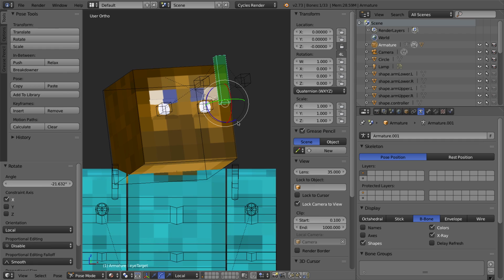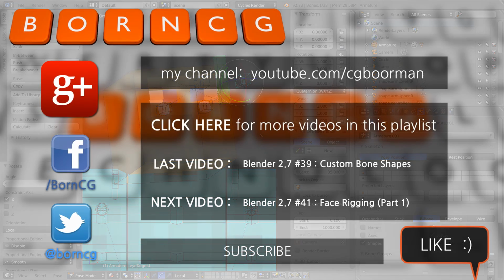So that's going to be it for this video. Between now and the next video, I will give these bones custom bone shapes to make them look a little bit better. Thanks for watching, and I'll see you next time.